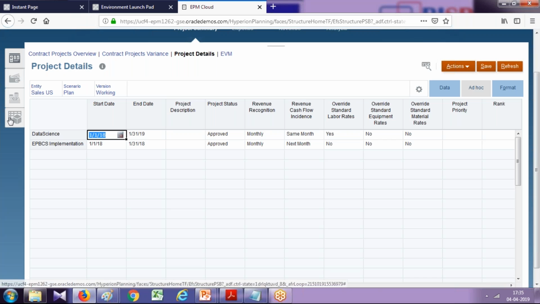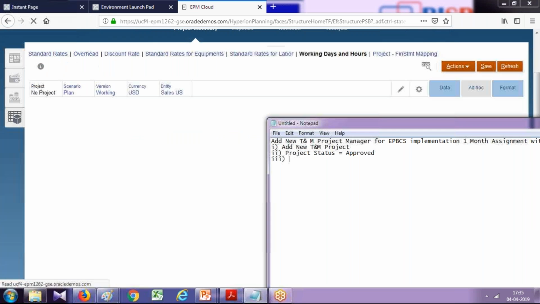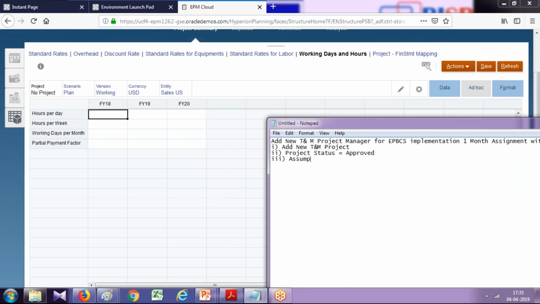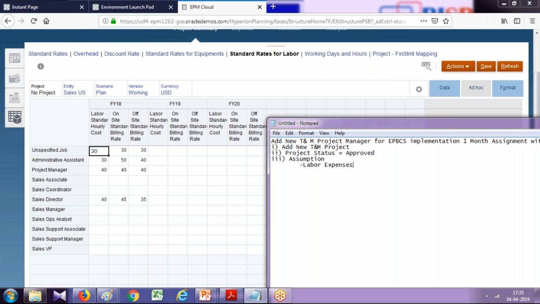And once your project got added, let's define assumptions. So step 3, we define assumptions. My assumption in this case, I'm going to add only one type of expense, only labor expense. Probably in a subsequent example, I'll show you material and equipment expenses as well. This is a labor expense, as we are hiring a project manager. So this labor expense pertains to the project manager.